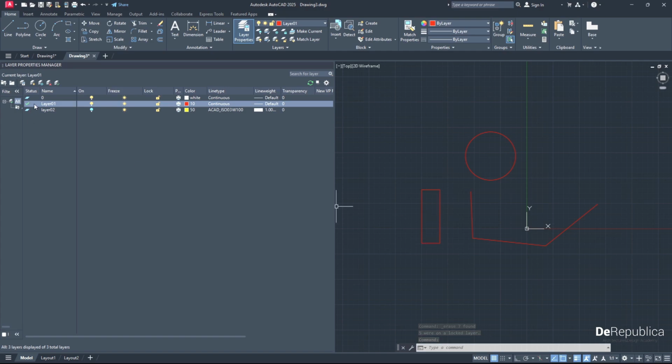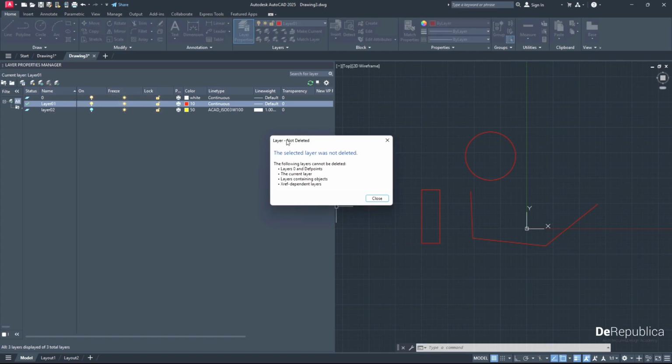To delete a layer, we have this icon here. So if I hit it on layer 01 while it's activated, I won't be able to delete it. And you will see now why. This window here pops up and tells me layer not deleted. Why? Layer 0, which I mentioned previously, is created by default and cannot be deleted, and neither can the current layer. Layer 01 is the current layer, and with this green checkbox, we know that.